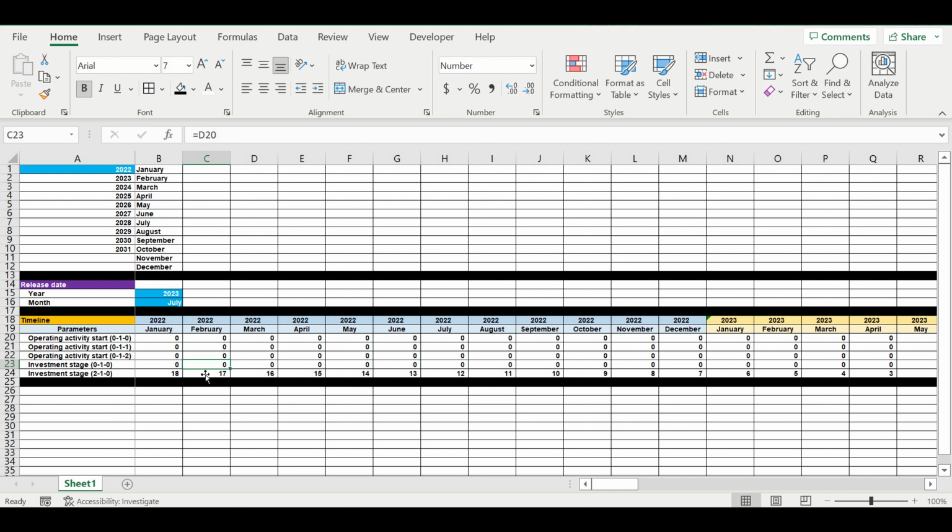Today we will continue building a financial model of a mobile application from scratch. In the previous video we created the automated timeline. This is one of the most important tables of the financial model, because lots of expenses and revenues will be linked to this table. Today we will start talking about the investment stage expenses for this startup.